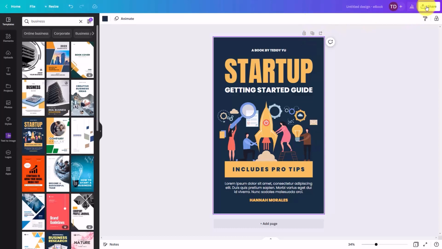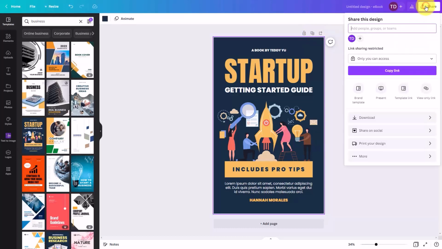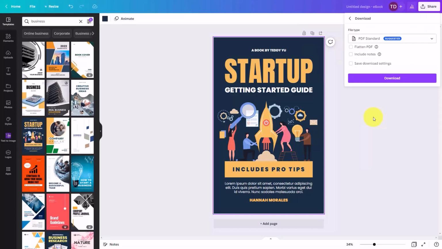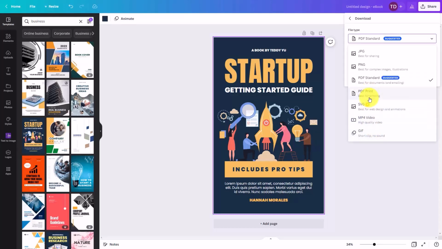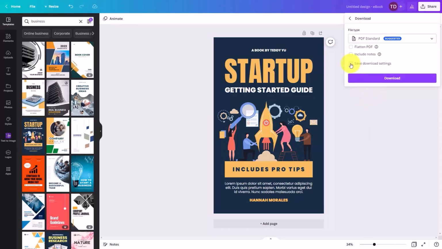What you'll want to do here is click share and then download your template. Now in most cases, when you are publishing to Amazon Kindle, you're going to want to use the PDF standard. However, you can use some of the other templates here that Canva has available to you. If you were going to write more than one book, you can use the download settings. And in some cases, it makes sense to flatten out the PDF for the sake of uploading to Kindle.